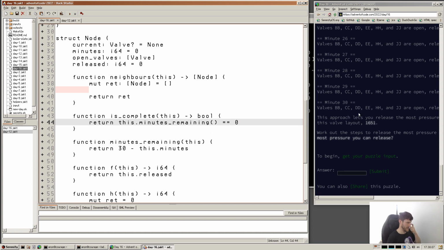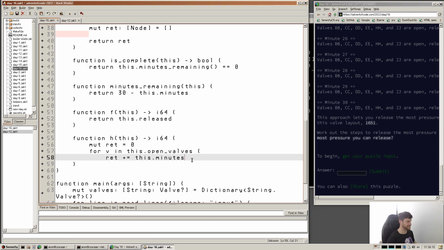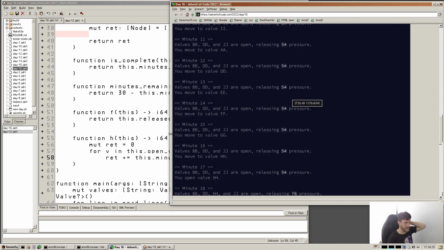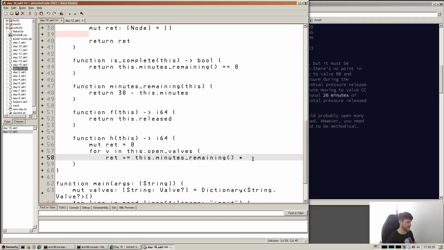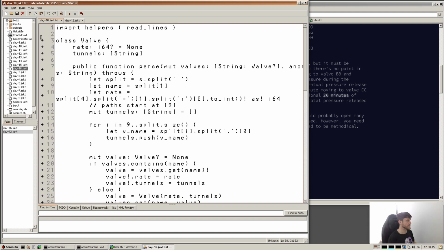I've got an idea that the part 2 might be like, it's actually going to last for 60 minutes, and then you can do that. And here we can go minutes remaining, and we want to times that, I think it is. Maybe let's make this a bit bigger. Right, so yeah, if we got 28 minutes remaining, then we just times it. Cool. So we will times it by whatever v dot rate is, and that probably means that we need to make this public.